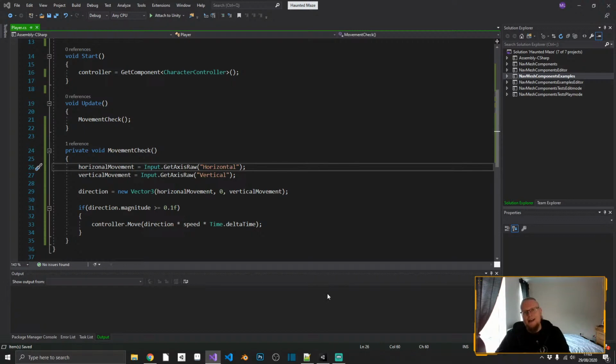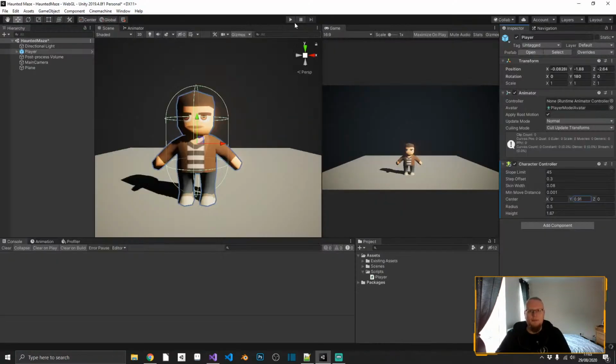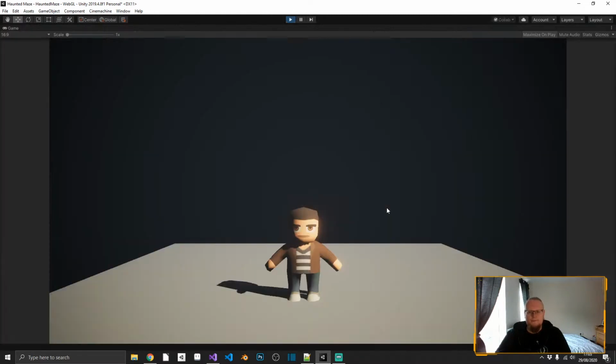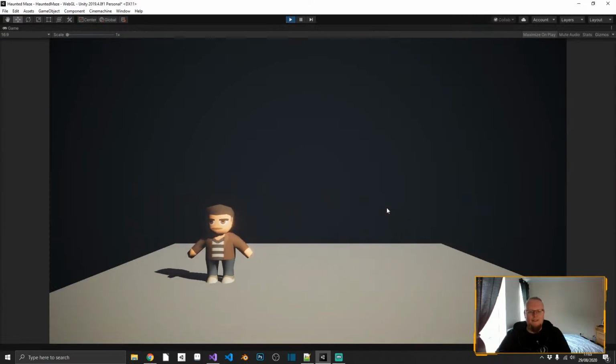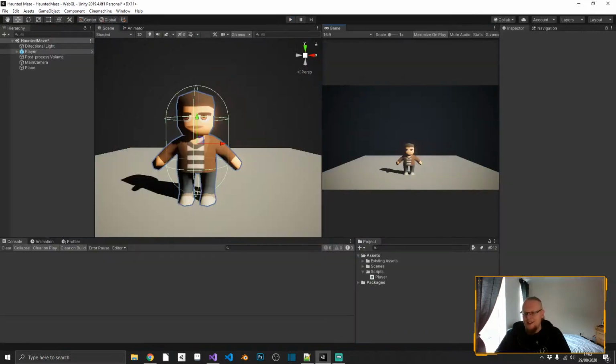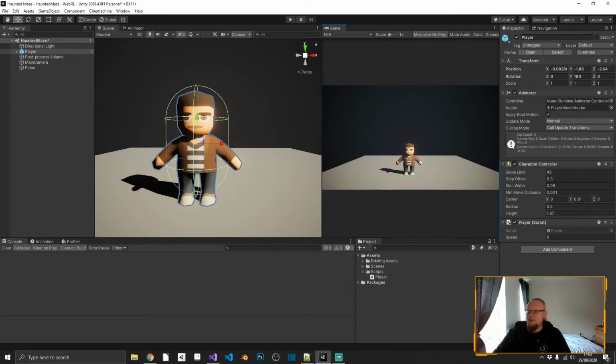If we go back to Unity, we can double check that our input's actually working. We throw our player script onto the player, hit play, and we'll see what happens. Oh no, that's brilliant. Game of the year. Telling you, finished. Right, there we go. Right, so we've got basic movement done.